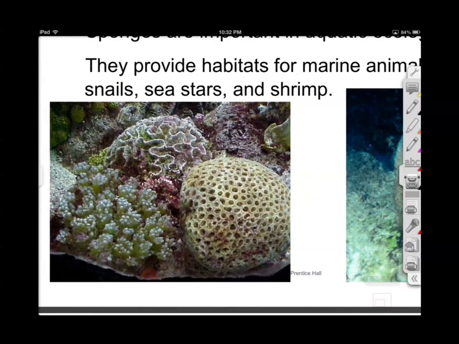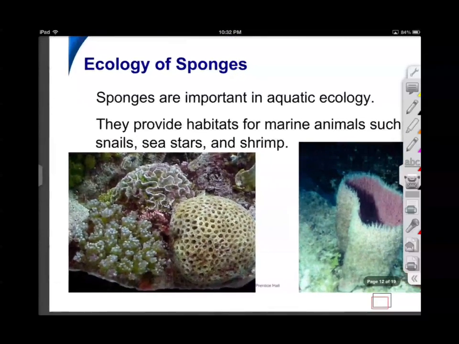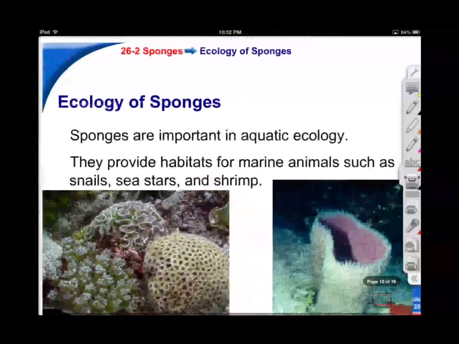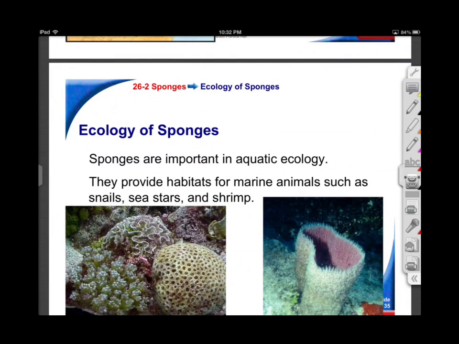Yeah, great place to hide out. Maybe you could fit into a large pore of a sponge, get away from your attacker. So that more or less takes us to the end of chapter 26.2. What comes up next is 26.3 in the cnidarians. I suggest you read ahead because there's some major learning to go on with those.